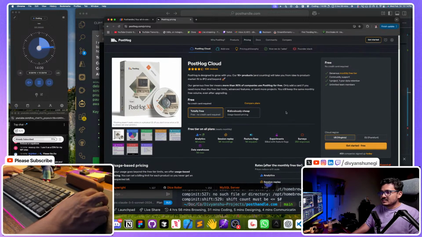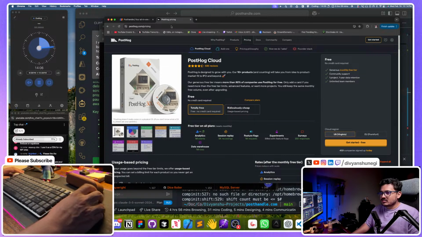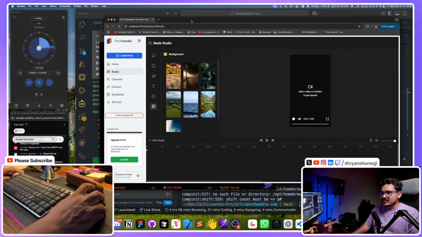They have 1 million events. So once you reach 1 million, your project is already doing pretty good, so you can start paying them, or you can start spending time to host it.